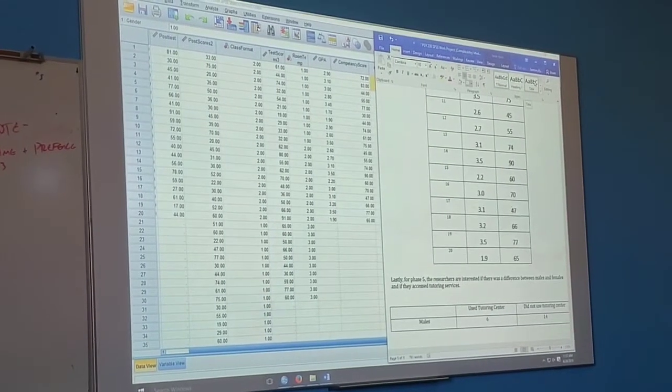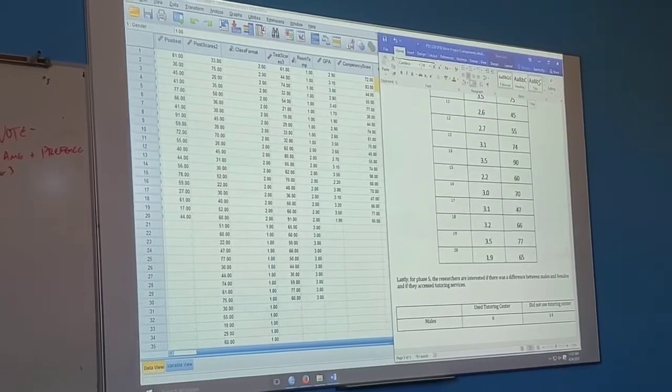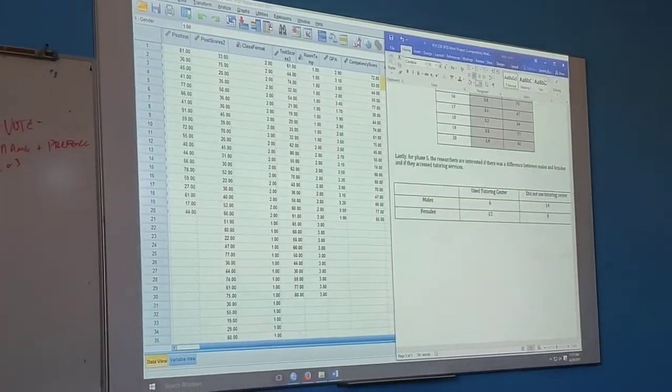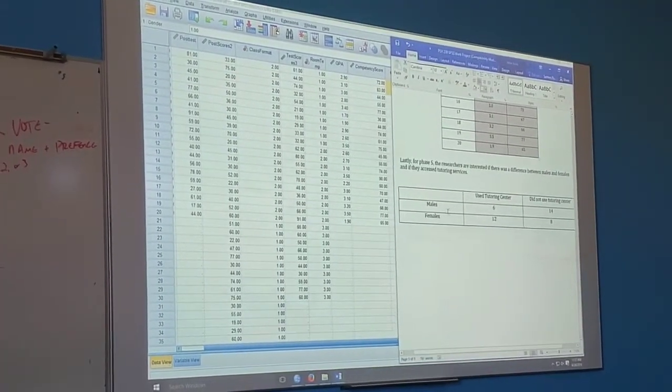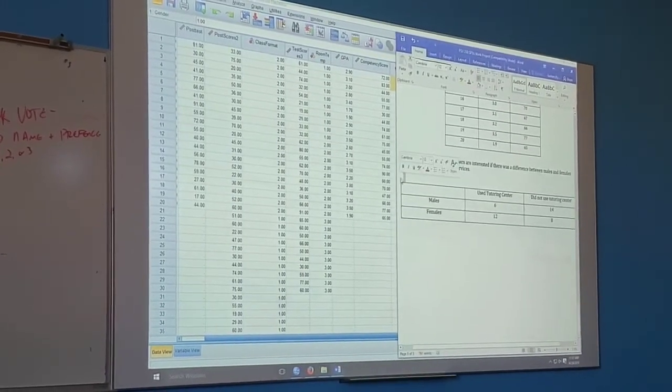We used chi-square, right? And a giveaway that we're doing chi-square is this contingency table.